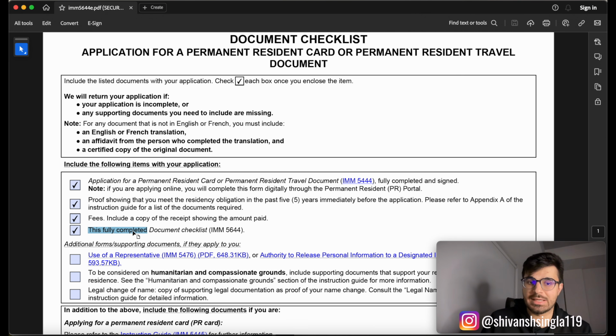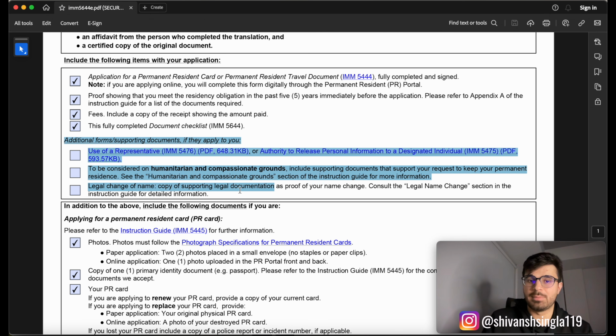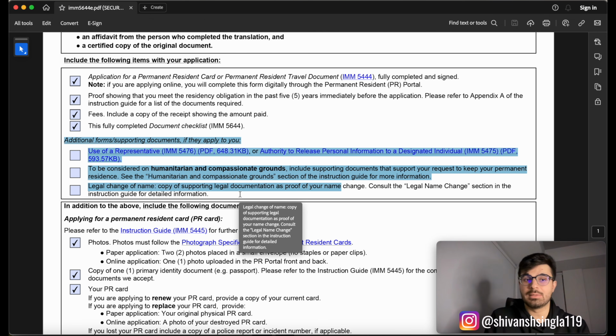And then we also need to check this box, because the document checklist, we will be uploading this after we go through this whole form. The next part over here is any of these additional supporting documents. None of these were actually applicable to me, but if they were applicable to you, then make sure to include these as well and then check them accordingly.